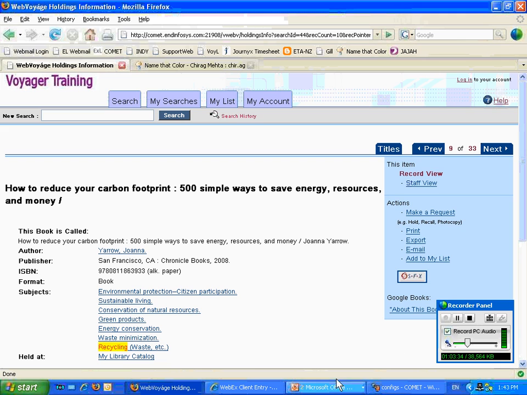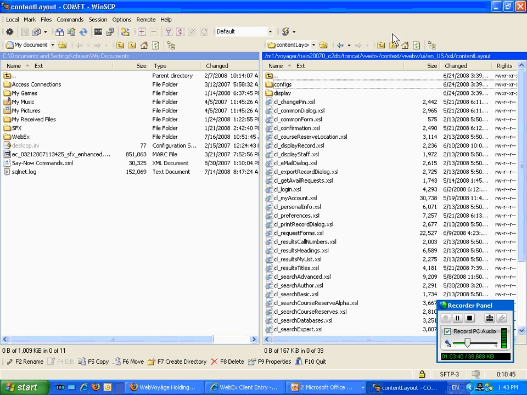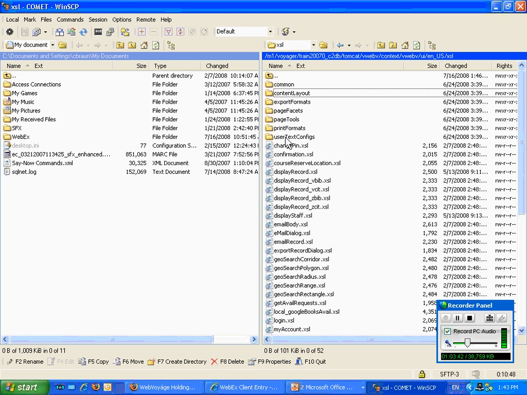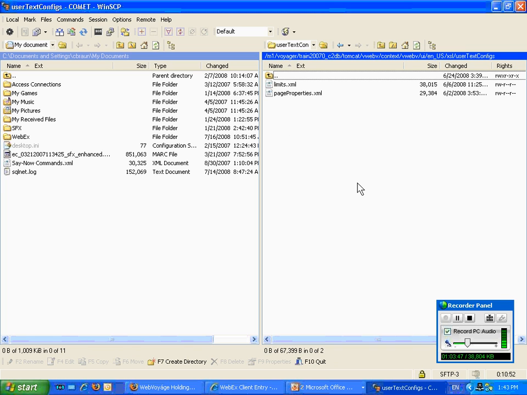There we are, and so needing to get down to the correct place, and I have to tell you that I still sometimes struggle a little bit with the location of these new things. In this case, the user text configs. There's the limits.xml as well. So page properties to begin with.